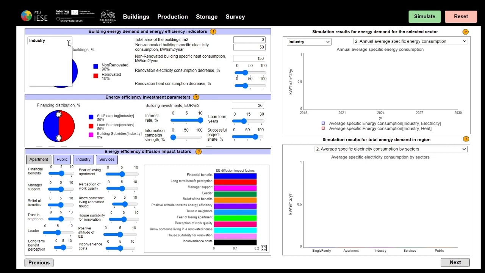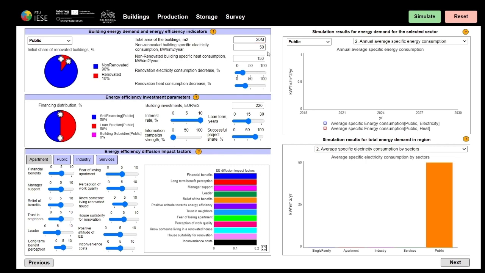sectors. So in this drop down menu you can select the sector for which you wish to make the modeling. Once you have selected the sector, you need to specify the total area of the buildings in the selected sector, as well as the specific electricity consumption indicators and heat consumption indicators, kilowatt hours per square meter in the year. And here in those windows the values are easily changeable and adjustable according to your specific situation.